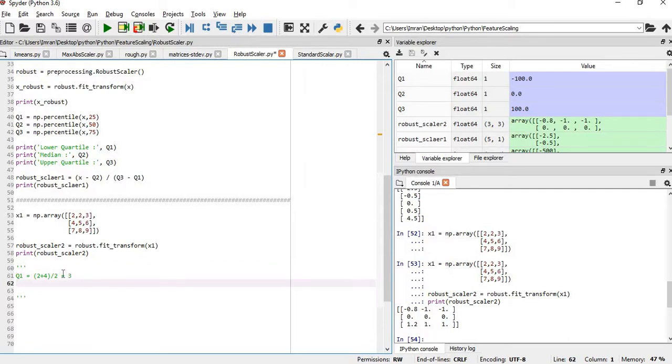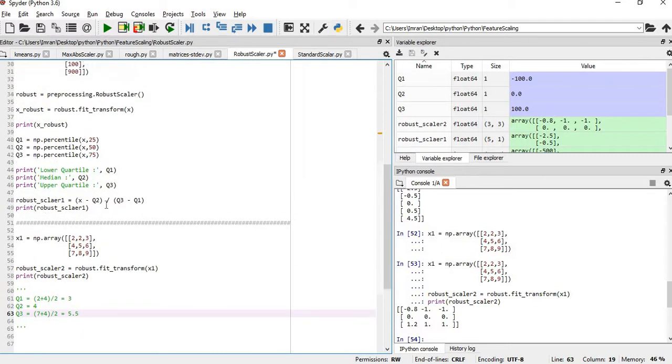Now q2 is simply 4 for the first column here. I'm just trying to show you. And q3 will be equal to (7 plus 4) divided by 2, which is 11 divided by 2, that is 5.5. Now if you want to apply the formula to the first column, applying the same formula, x minus q2.